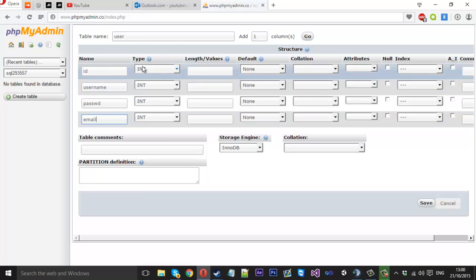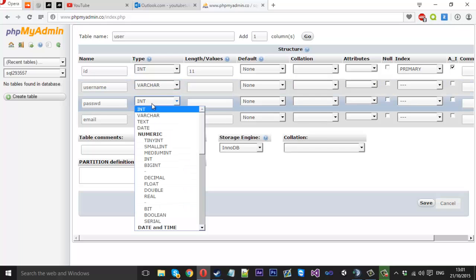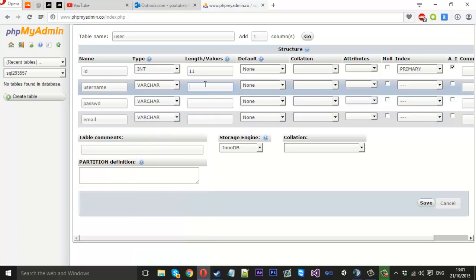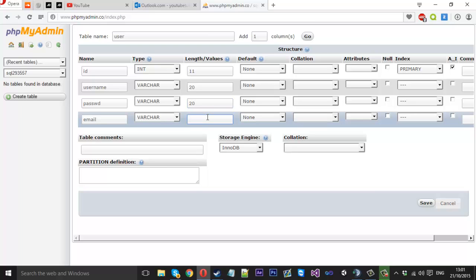For the ID, we leave this as an integer, with a maximum of 11. It needs to be our primary key, and also tick auto increment, so each one goes up: the first one will be 1, the new person will be 2, and so on, it goes up itself. For the username, the maximum we allow will be 20. The password we can say 20 as well, and the email let's say 30. We can leave the rest how it is and just press save.